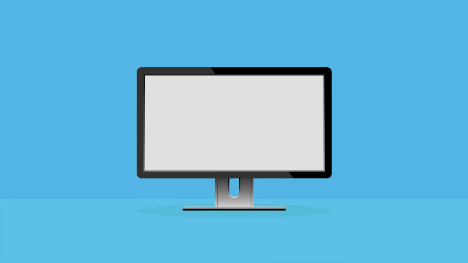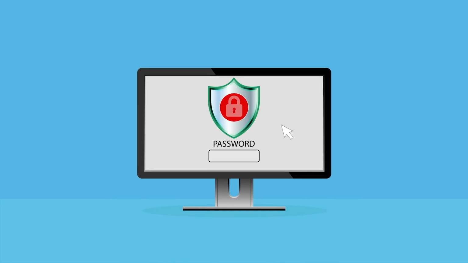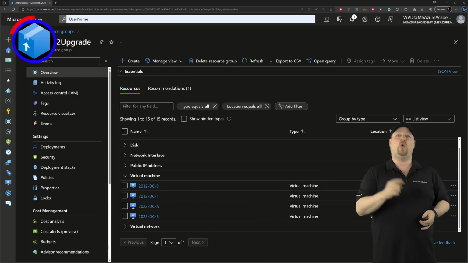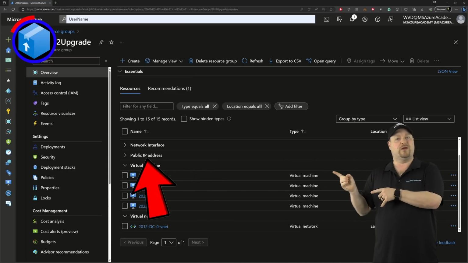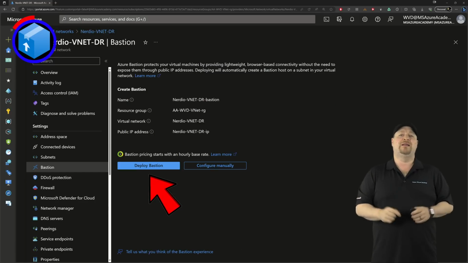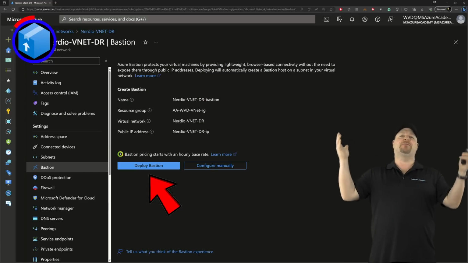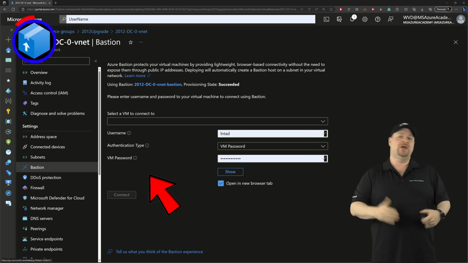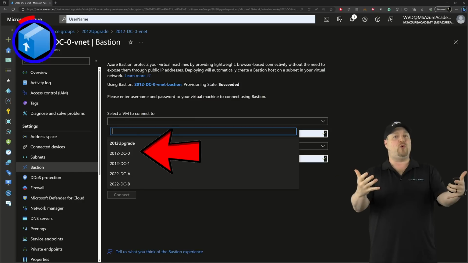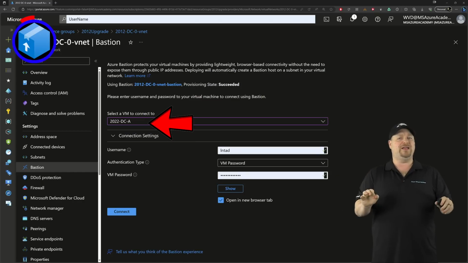Then you can remote into your new servers. But if you're building them in the cloud and you don't have a public IP address on them, how can you remote in? Well, you could do it over your internal VPNs, or you could go to your virtual network. And on the left, go to Bastion. Then just click the Deploy button. Now, the Bastion service turns the Azure portal into a jump host, so that you can remote into the VMs on this network through the portal without exposing anything to the internet.